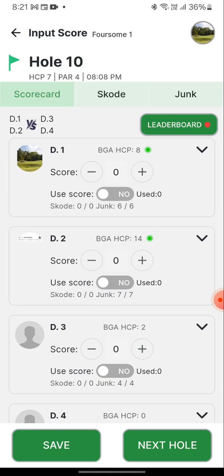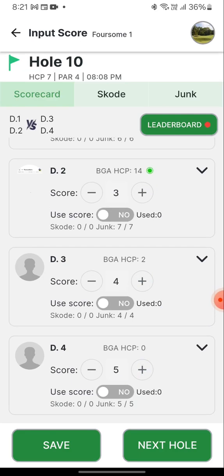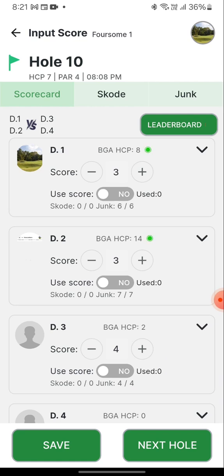Now here there is a rule that only one player's score will be used. So the player can define whose score will be used to calculate the points. So you will see the use score switcher here. So let's add the score. Now per team you can select one player only to use the score. So in general, the player with the low stroke, their score will be used. So here I'm switching on the use score switcher for the Task 1 player.